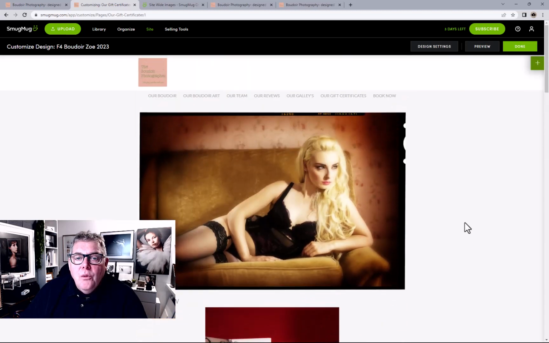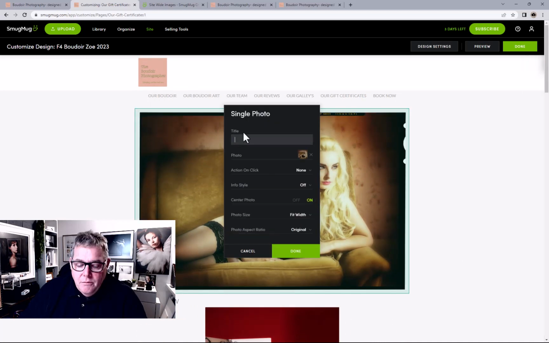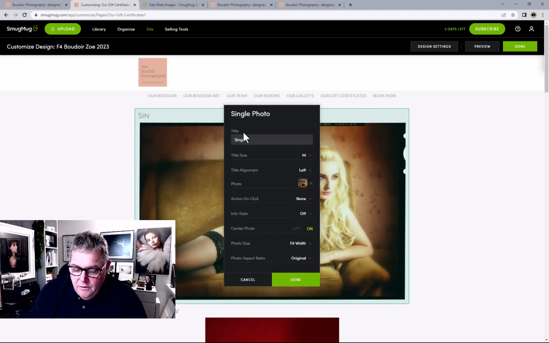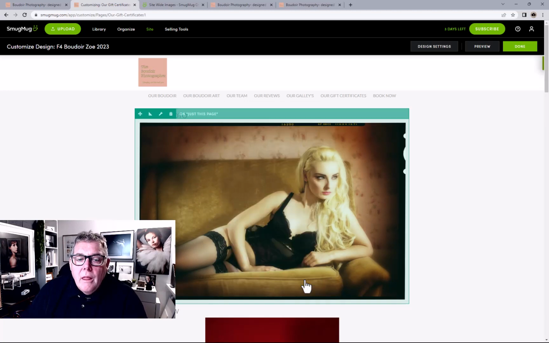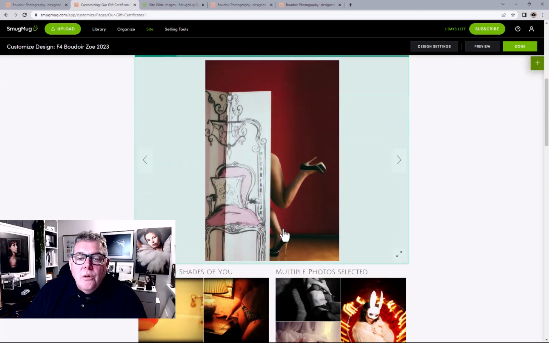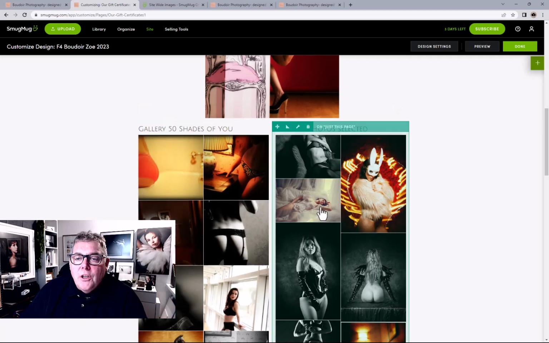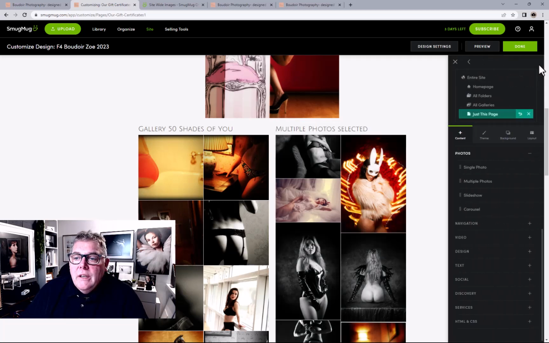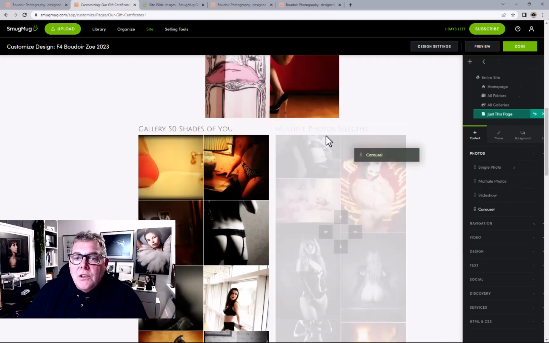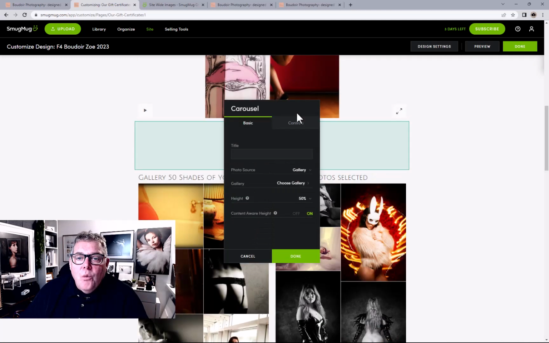So within a page already, we've got a single photograph, a slideshow, and a gallery with all its images. We've got multiple photographs chosen from, in this case, just one gallery, but we could choose them from as many galleries as we want. And then, of course, we can also pop in a carousel. Let's just do that one.